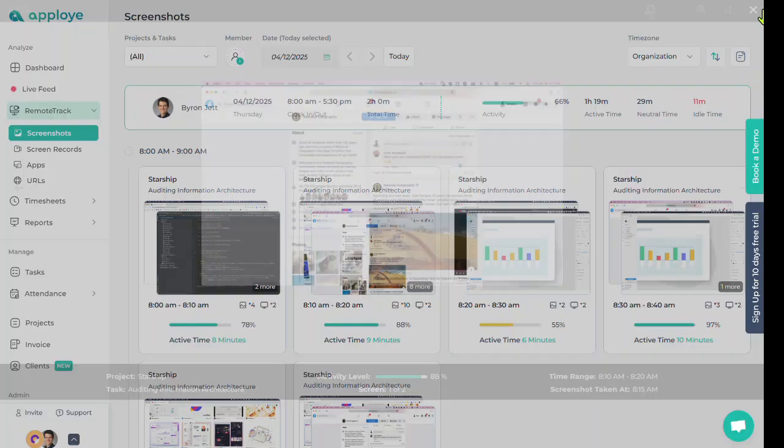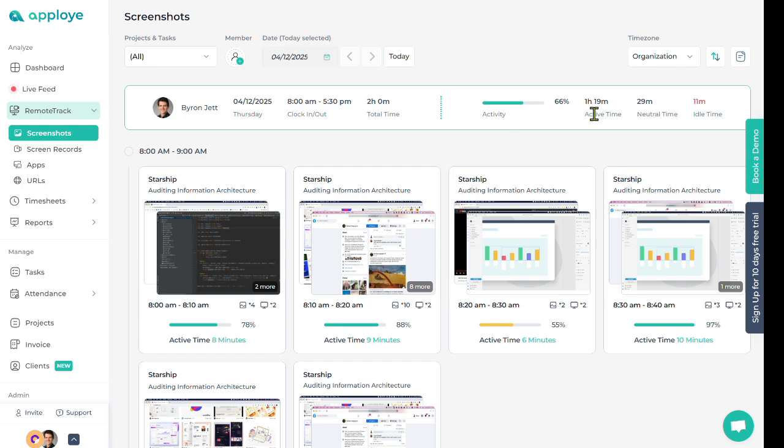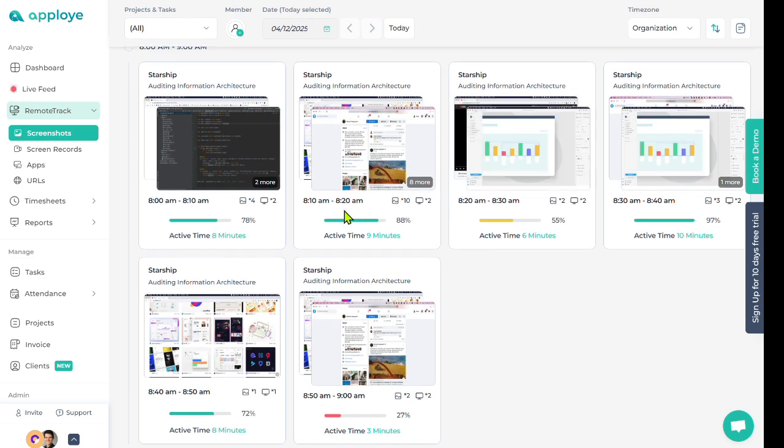Check the Activity Analytics to see the level of activity, whether it's active, neutral, or idle. Color-coded percentages highlight productivity trends.